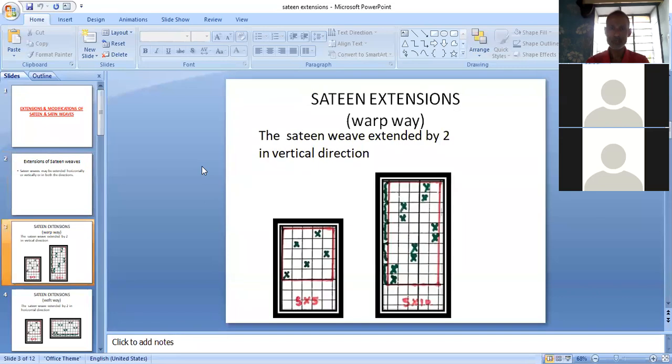So we are taking examples. First, 13 extensions, or extensions of 13 warp way. 13 view can be extended in vertical direction by any number. Here, for example, we are taking the number by which we are extending, that is 2. But it can be extended by any number, 2 or more than that. 2 या 2 से ज़्यादा किसी भी नंबर से हम उसको extend कर सकते हैं.